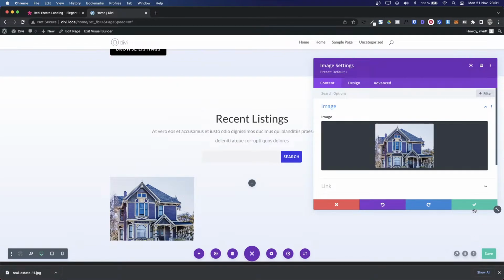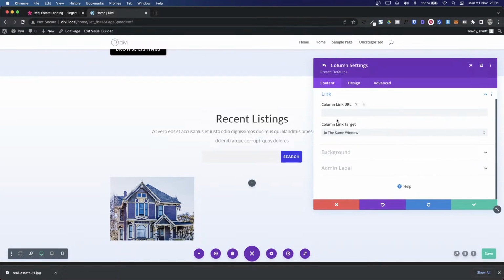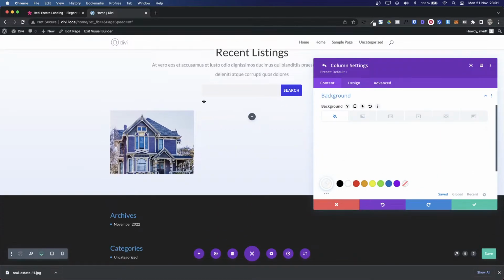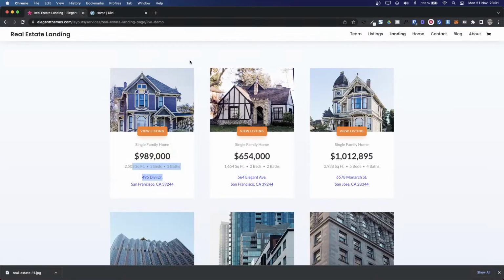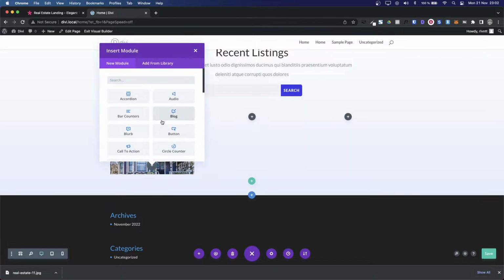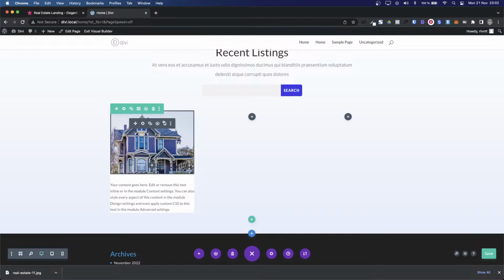Okay, I'm going to add a white background to the column. Remember, do it to the column, not to the row, because we want this space between each column. Of course, I don't see anything because what my column contains at this moment is just this image. But if I add a text module, we can see the white background. So we have button and a lot of text.